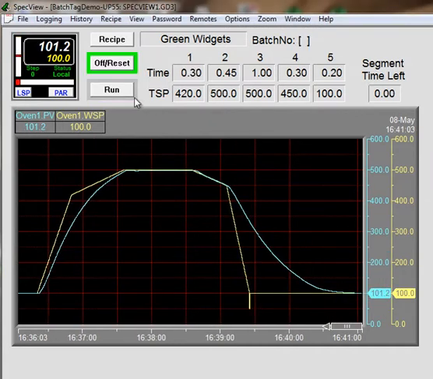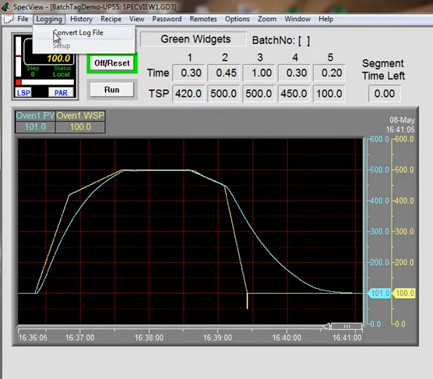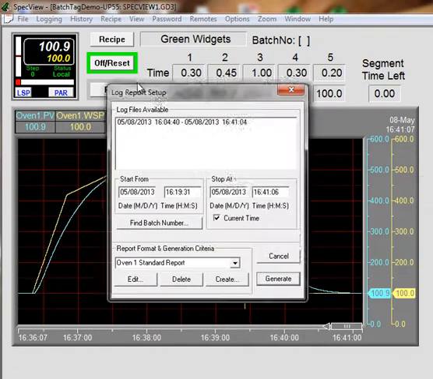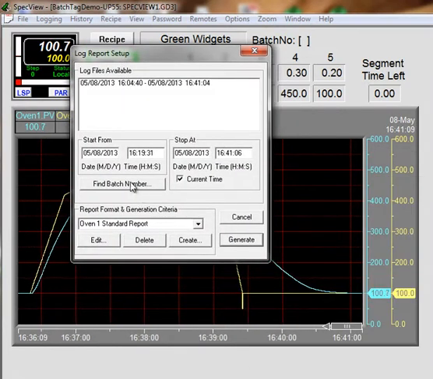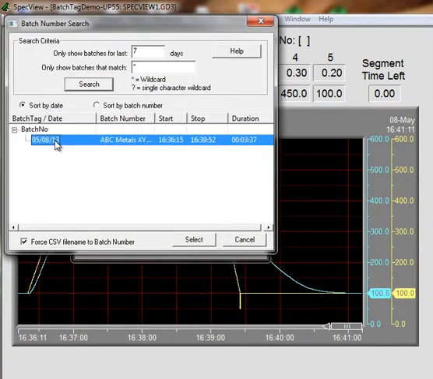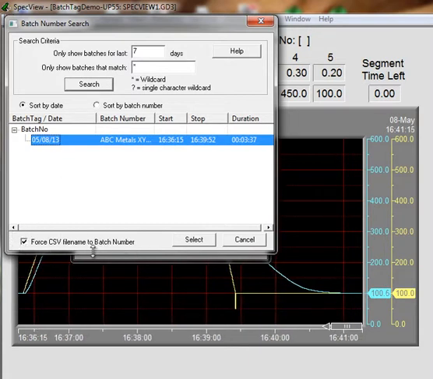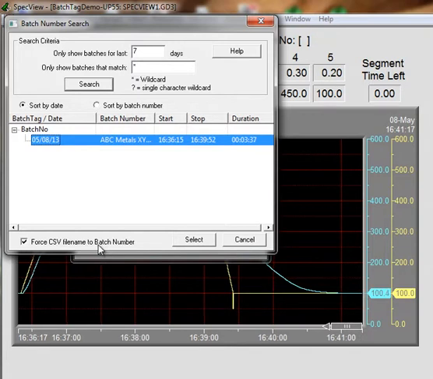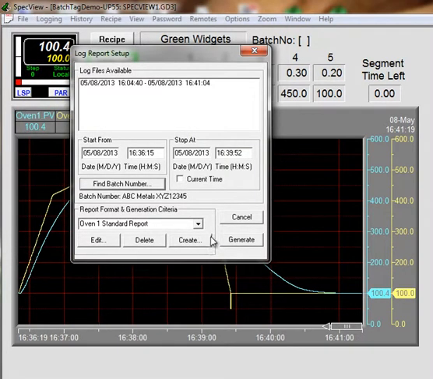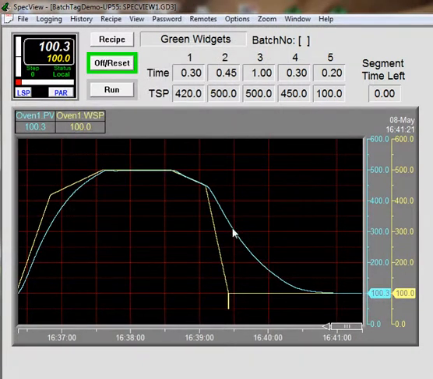Closing out of Historical Replay, going back to Logging, Convert Log File. In the Log Report Setup box, find Batch Number. There's our batch. This time we have an option to force the CSV file to the same name as the batch number. I click Select and then Generate, and it's created the file for me.